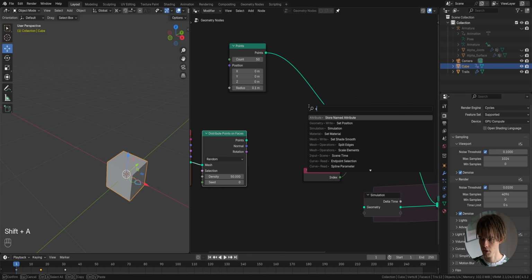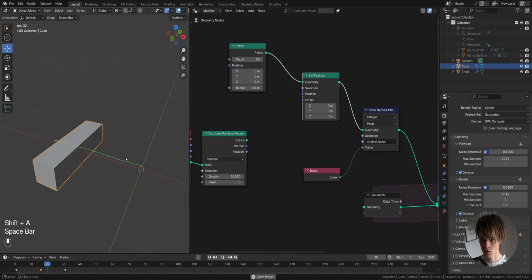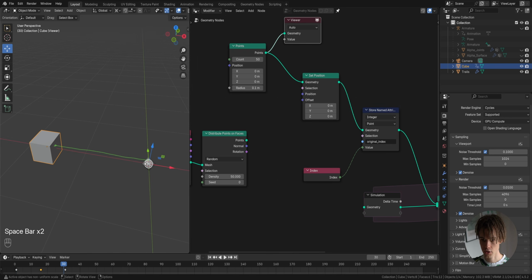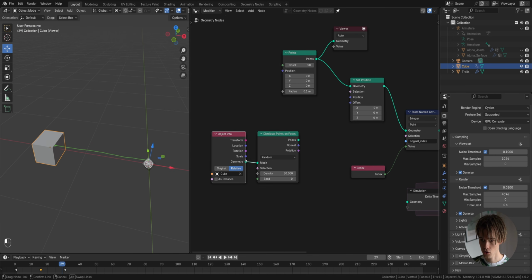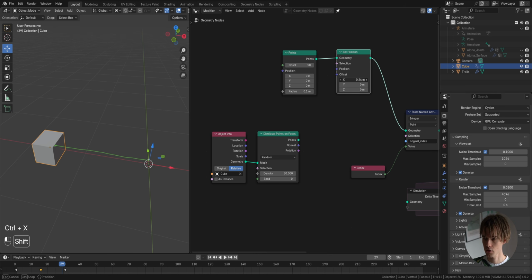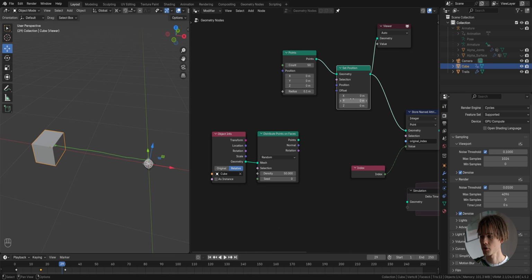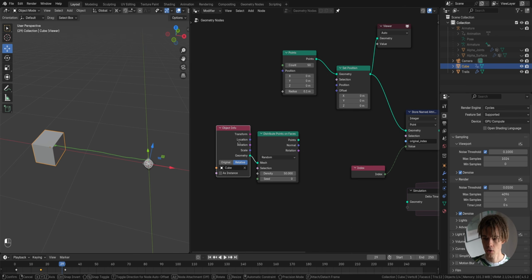And we need to place them somewhere. We need to place them on the cube because currently all of those points are in the center, and if the cube moves, the points really don't care about it. But we need to move them onto this cube's surface location-wise somehow. A good start is just adding a set position node because this allows us to move the points. So as you can see, we can move them around, we can move them up, we can move them in all sorts of directions. But we need the position to be somewhere on the surface of this cube.